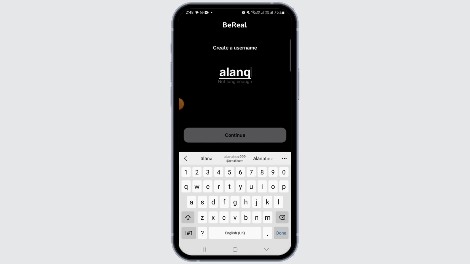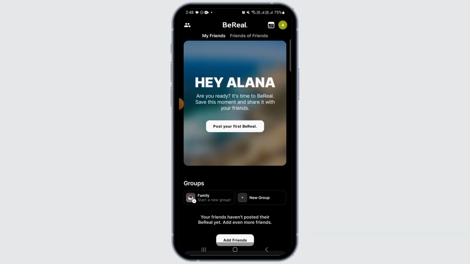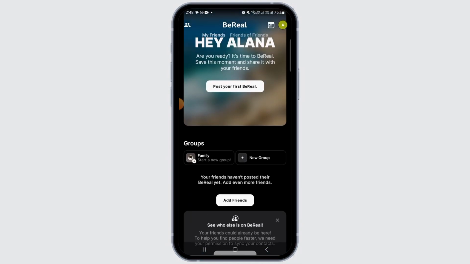Now you will have to create a username. So go ahead and do that. Tap on the Continue option after that. As you can see, your new account has been created. Now you can tap on the Post Your First BeReal and start using this application.